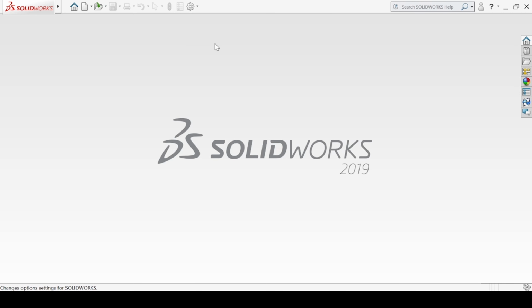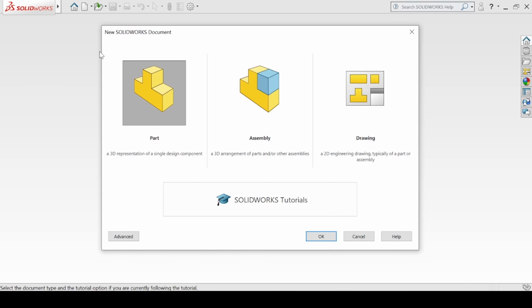I'm going to go ahead and open a blank document. I'm going to say new file. Every time you do that, SolidWorks will give you three choices. Which way do you want to go? A new part file, a new assembly file, or a new drawing file? I want you to click into the part file.